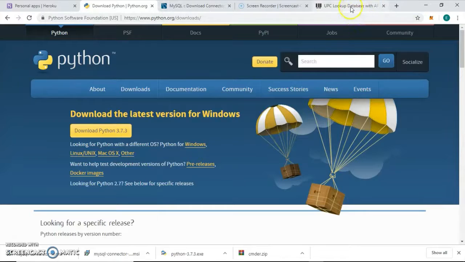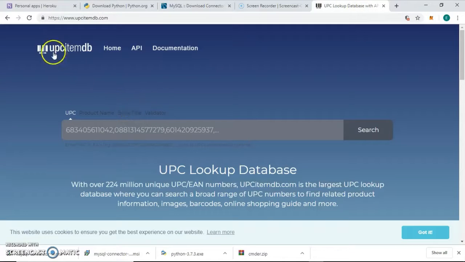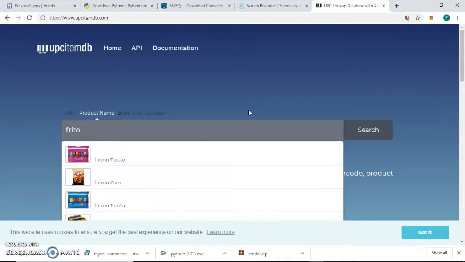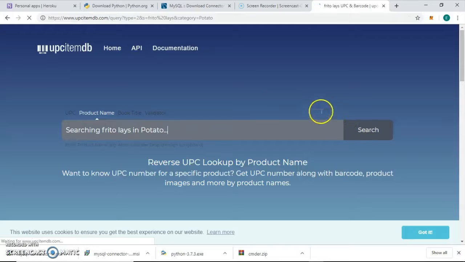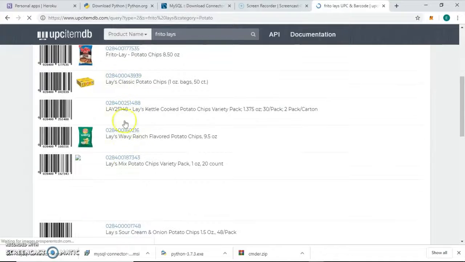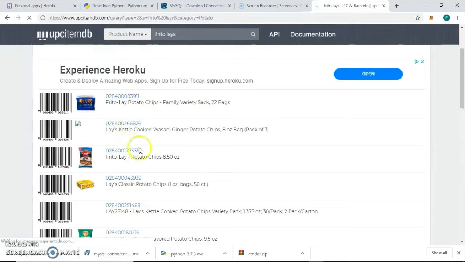Lastly, this is the database that I'm referring to. This is the place where we will be looking up UPC codes. So just to show you a demonstration, if I type Frito Lay's, let's say that's the query that we're sending, it's going to go ahead and do a search, and then you'll see UPC codes here for different products that the program will try to best match.